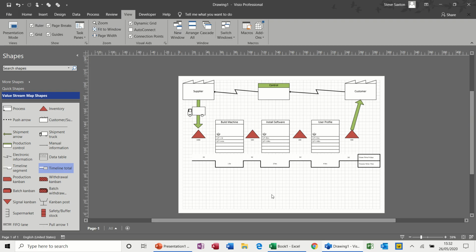But if this was how your process was, you could then save this as a template, and then you start from this point and then you fill in these boxes with the relevant bits of information. But that's all I want to talk about today.